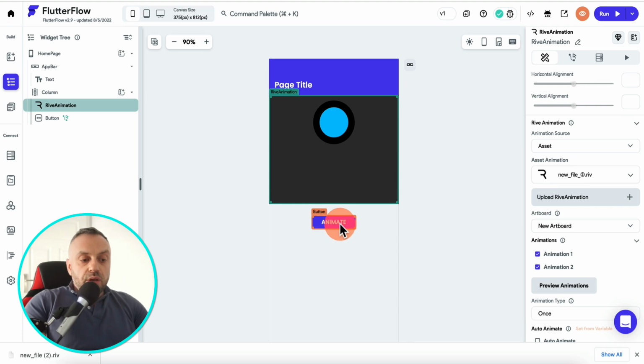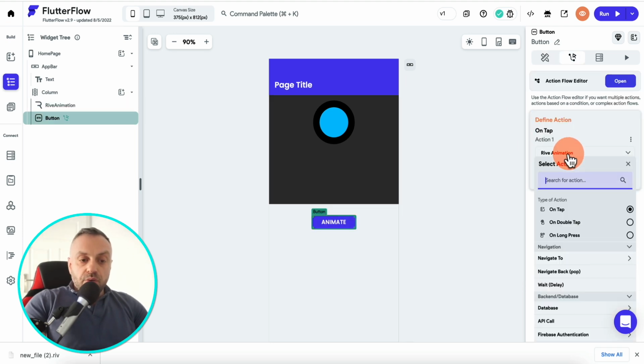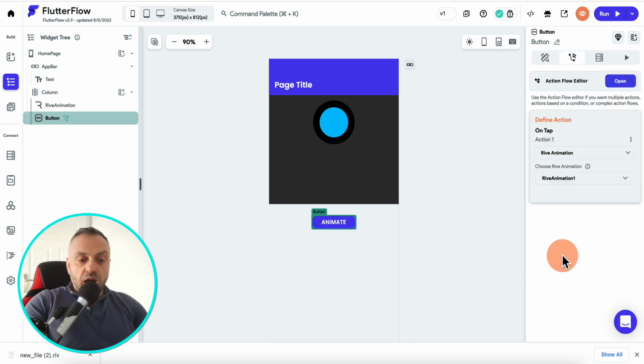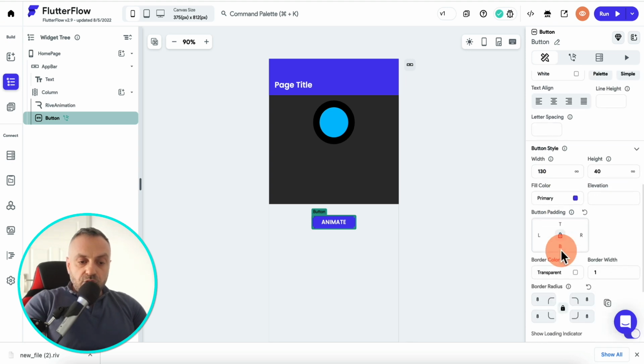And the same thing here. We can go to animate. We're going to pick our Rive animation widget. I have my animation, and depending on what animations I picked here that I want to implement, right?